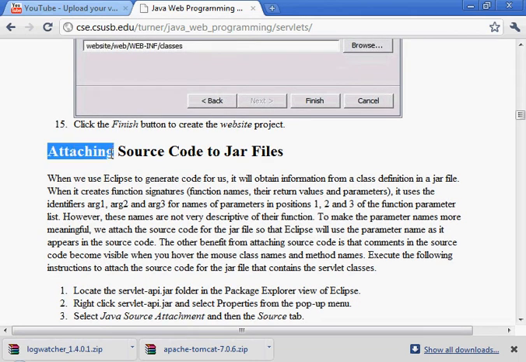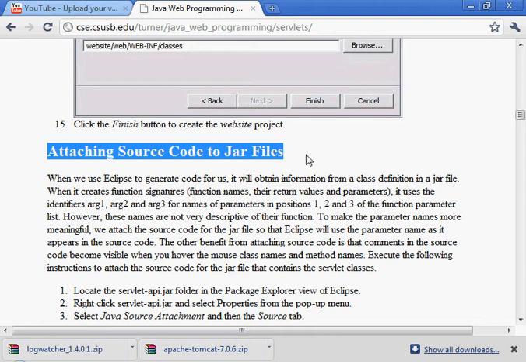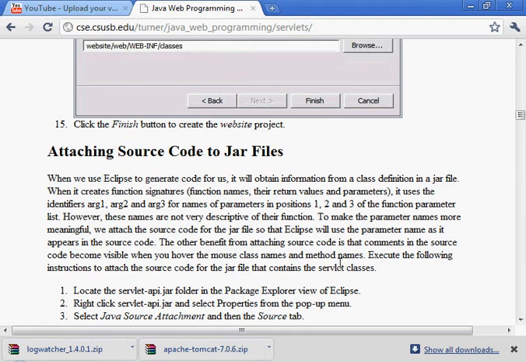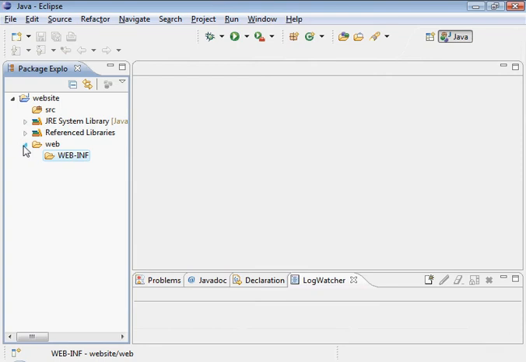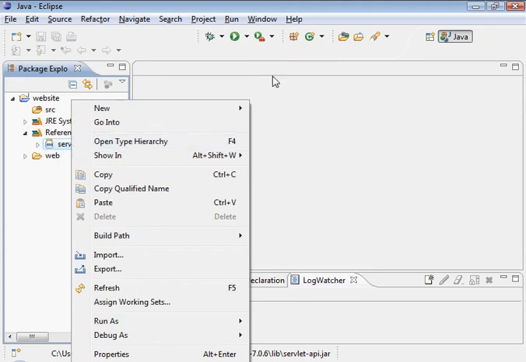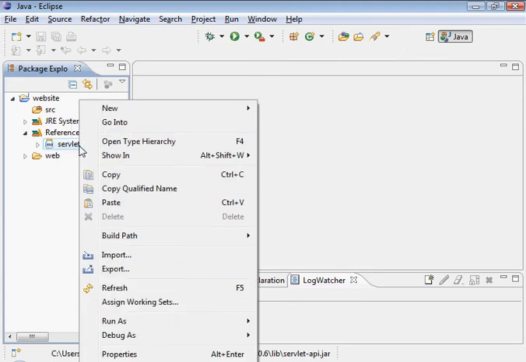Okay, now let's attach the source code to a jar file. Actually, let's see what we need to do here. We need to tell Eclipse where the source code is for the library that we just attached. Now this procedure that I have here is maybe a little old. Let's see if it still works. And here are the reference libraries. I'm going to right click on there, because actually I believe this jar file contains its own source code at this point.